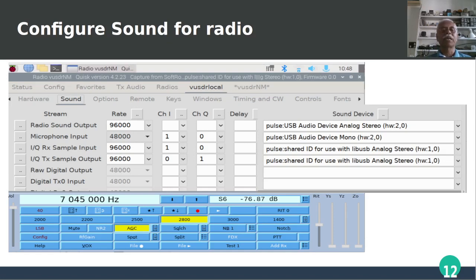Similarly, for the microphone input, which is actually set by the audio dongle, which is 48,000 samples per second, and again the USB Pulse device is used there. Now we come to the most important part, IQ samples going from our VUSDR to Raspberry Pi. Again 96,000 for RX as well as for TX.